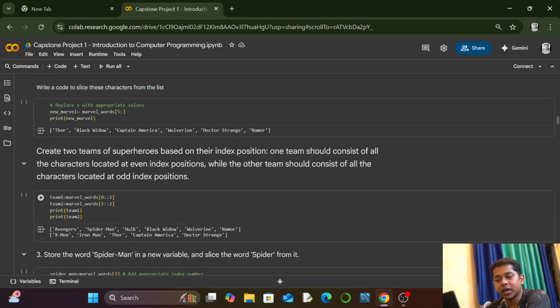And here I have again given a colon, and then I have written 2. 2 means I have to skip 1. If I take the first as 0, then after 0 I have to take 2, and after 2 I have to take 4. That means I will skip 1 superhero in between so that I can get the even positions, and I will do the same with the odd ones also.